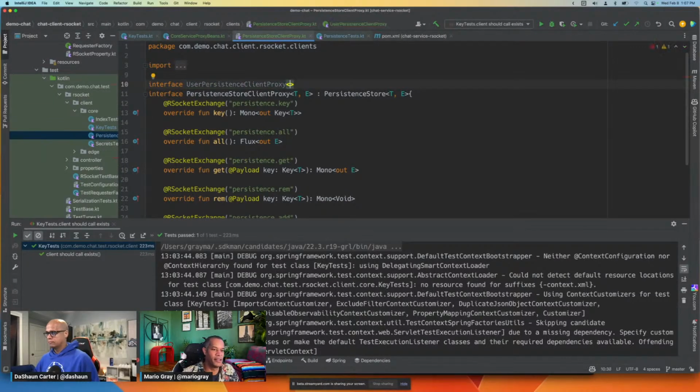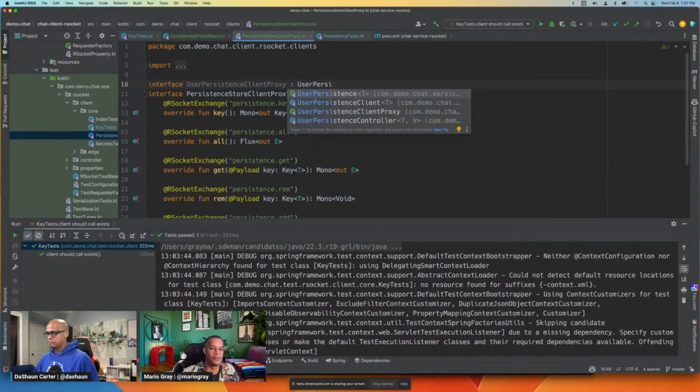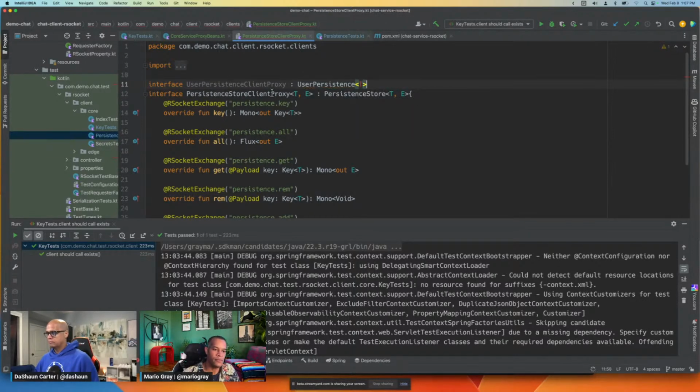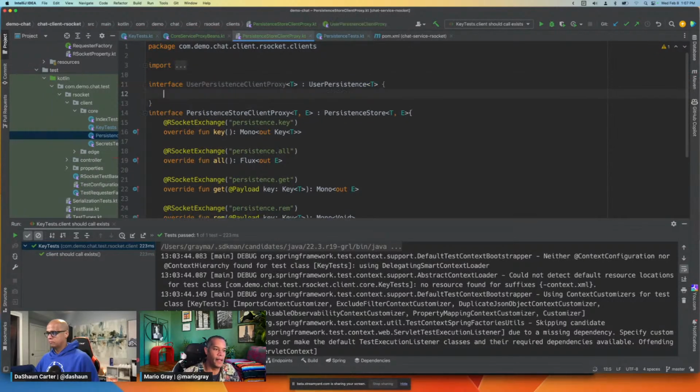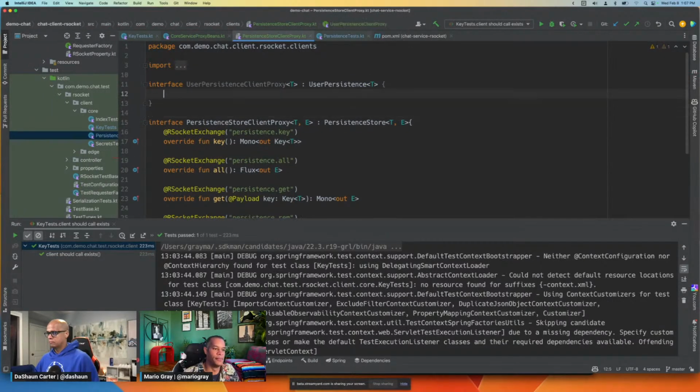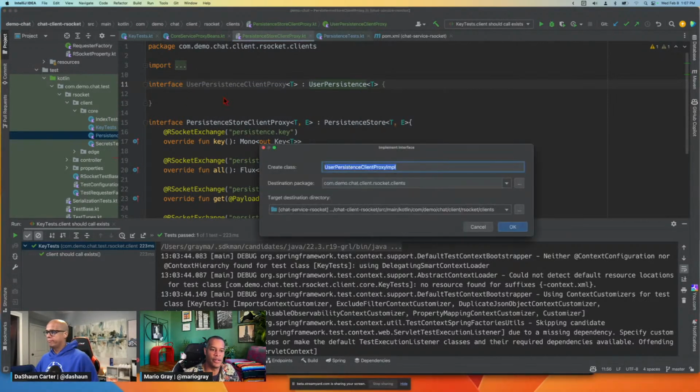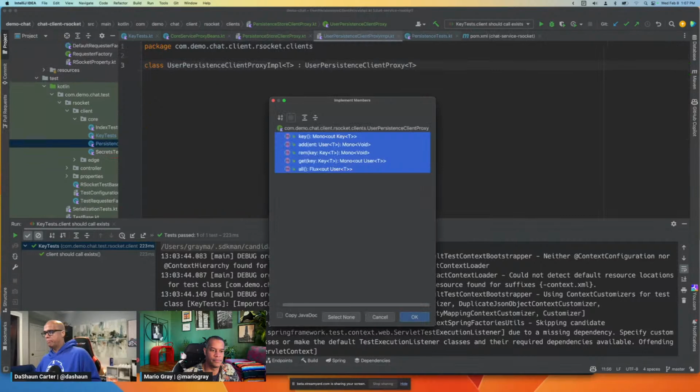Can I just do that? Yes. So I'll fix that to T anyway, and see where we can go. Let's implement. Let's override. How do we tell it to override? We say, hey, go ahead and start implementing all of these things. Right click, implement. There you go.